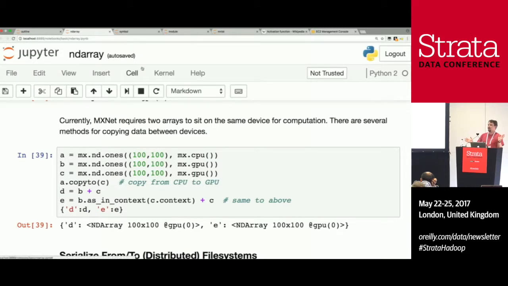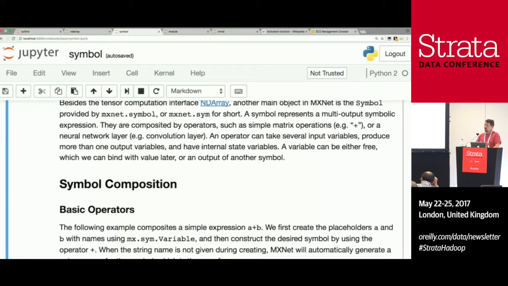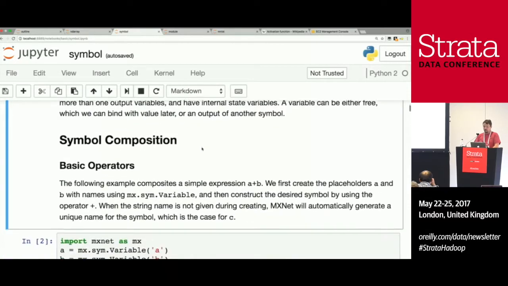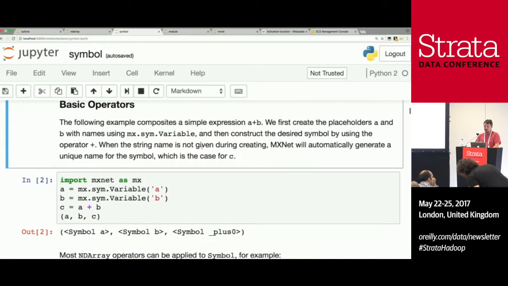OK, so that's ND array, really. Nothing earth-shattering here, but that's an important step for us to understand the code later on. Let's briefly look at the symbol, and then we'll try to see the convolutional networks as an example.